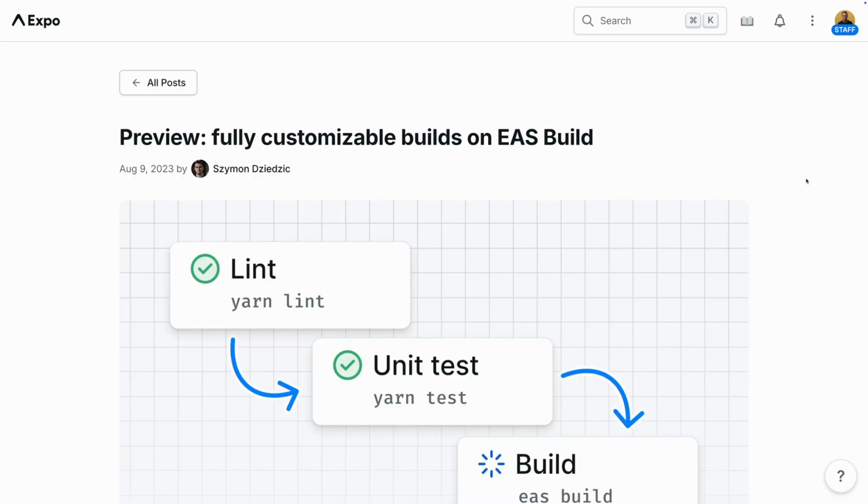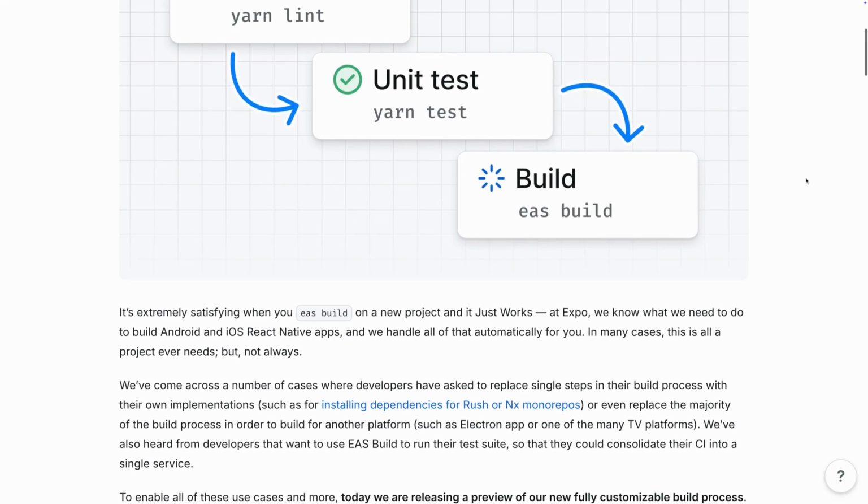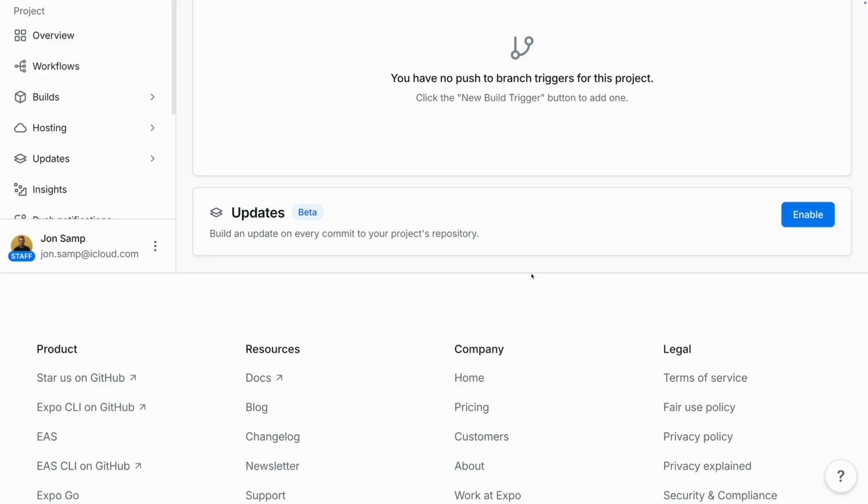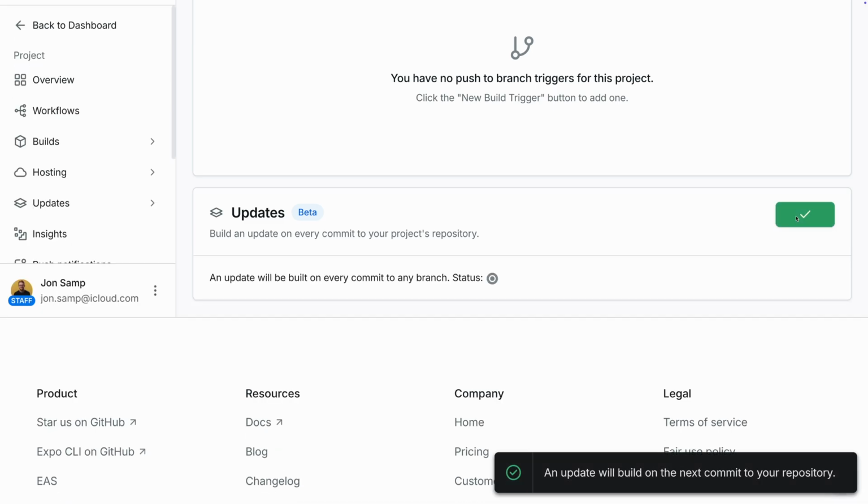One of them was custom builds. This allows you to run arbitrary code after running the EAS build command. And we also released something called automatic update previews, which allows you to create an update every single time you push a commit to GitHub. Developers started using these features, but they needed more flexibility.